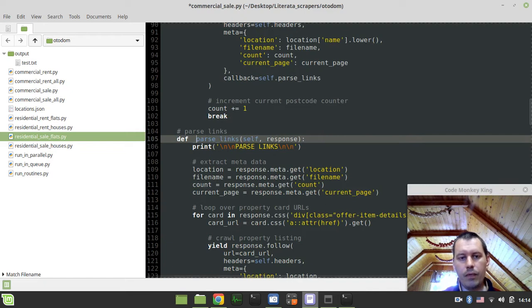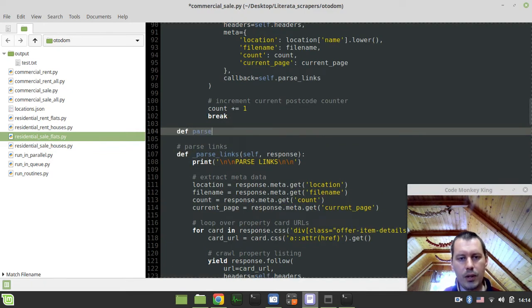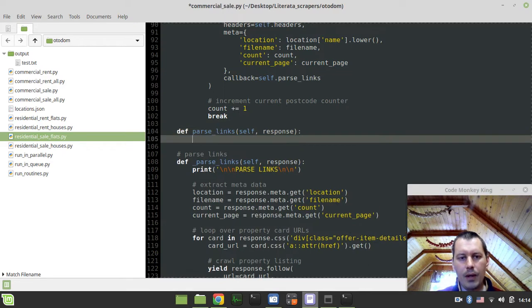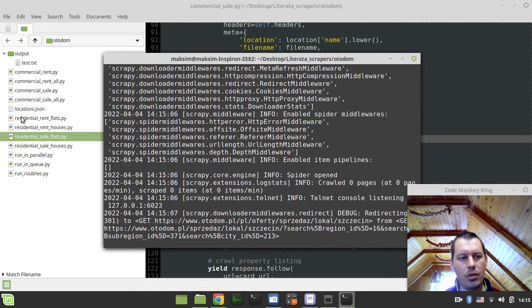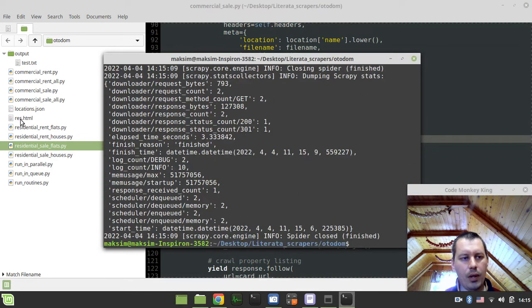Now in order to fix this, I duplicate this parse links like this, and it takes the self instance followed by the response object. And here I just want to say with open res.html, which is just to save the file that contains the response, as f, and say f.write response.text. And that's pretty much all about it. I'll now run the script again, and it should create this res.html file. And yeah, here it is. Here is the file.